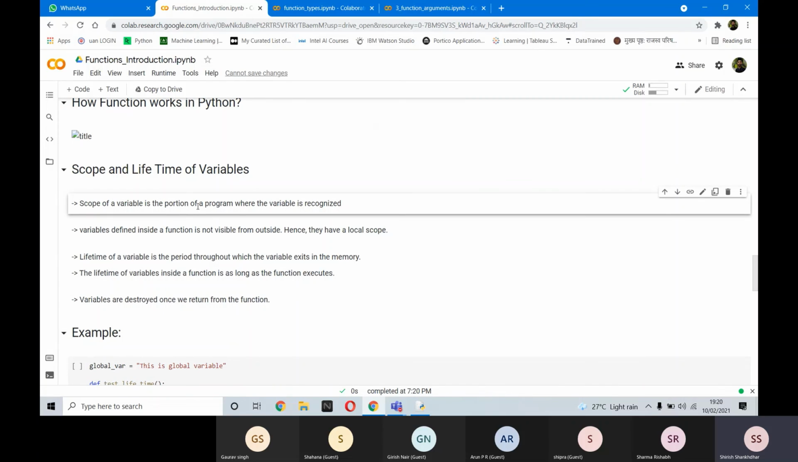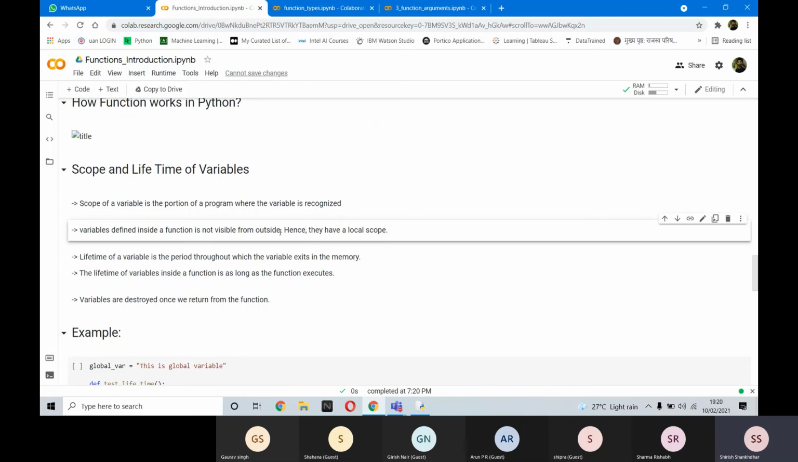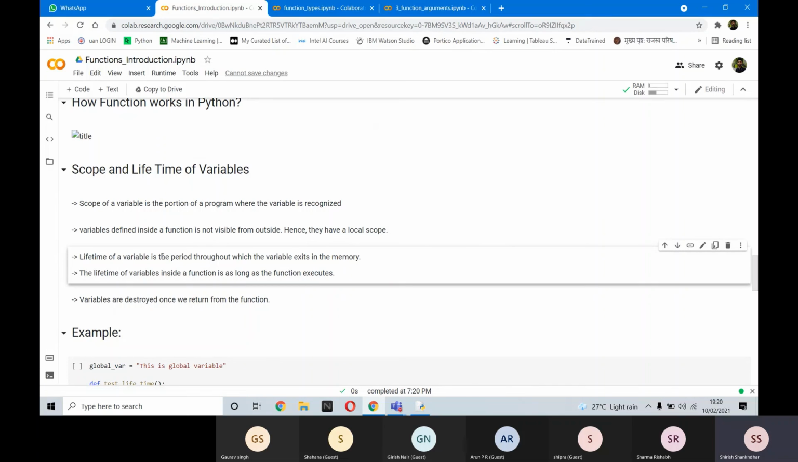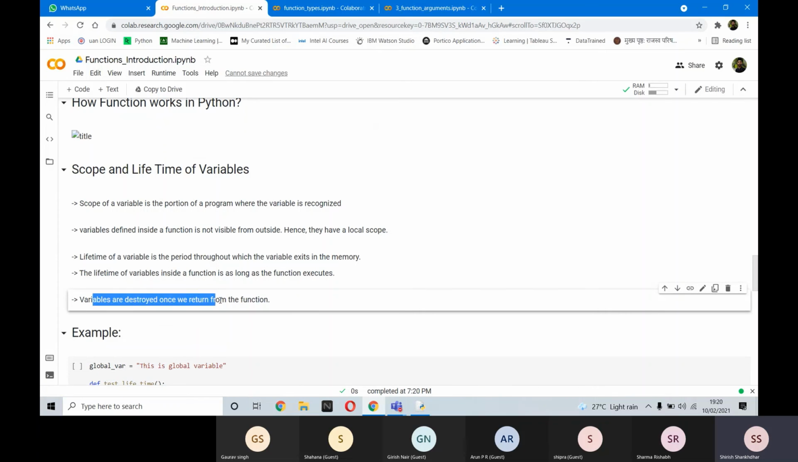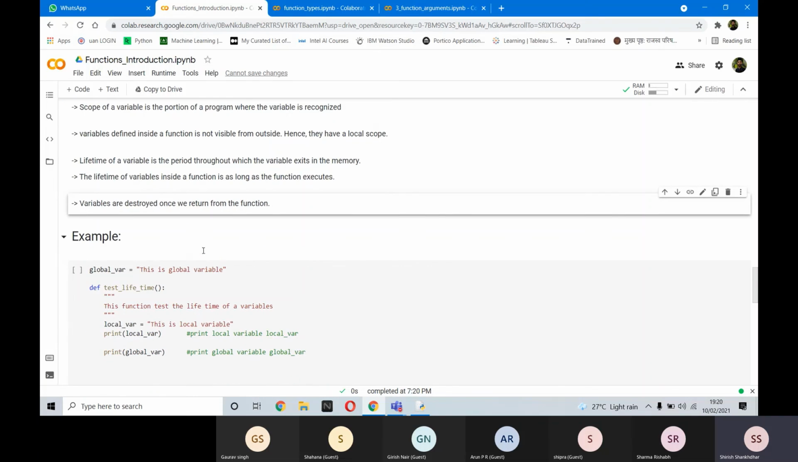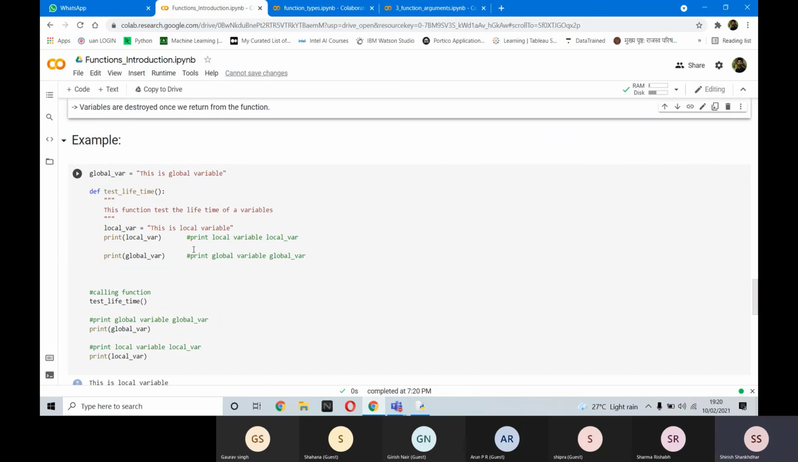So this is the major difference between a local variable and a global variable. Scope of the variable is the portion of the program where the variable is recognized. Variables defined inside a function are not visible from outside. Hence, they have a local scope and they are called local variables. Lifetime of a variable is the period throughout which the variable exists in the memory. The lifetime of variables inside a function is as long as the function executes, and variables are destroyed once we return from the function. So these are a few statements which I have written. Now let's do an example here. It will give you more idea. Then we will do a little question answer in case anyone has any.